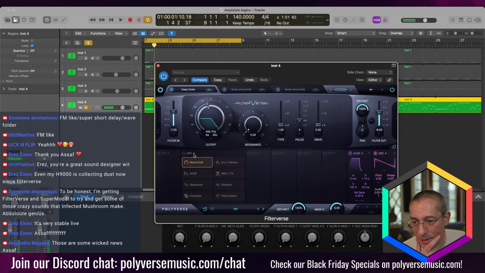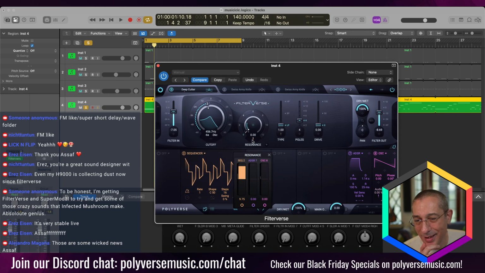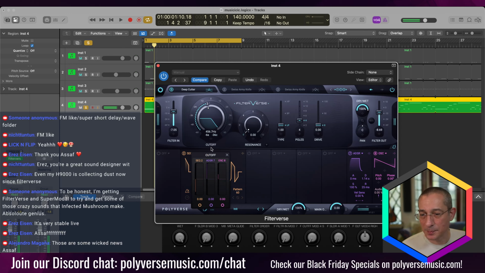And let's just modulate it again with a sequencer. Too bad I opened the meta knob in the wrong one. Now it's modulating everything. But here we go.